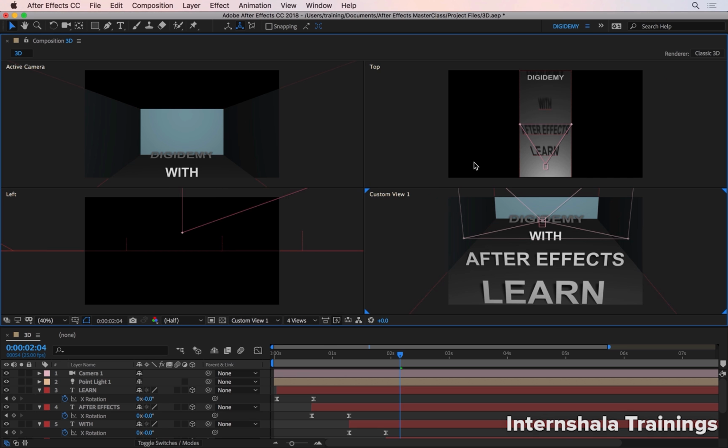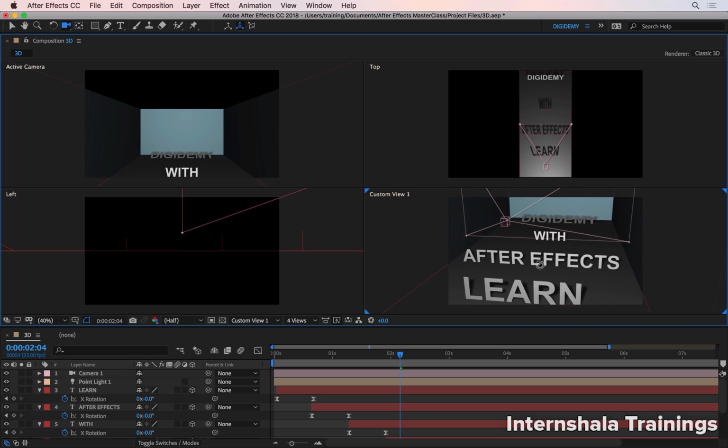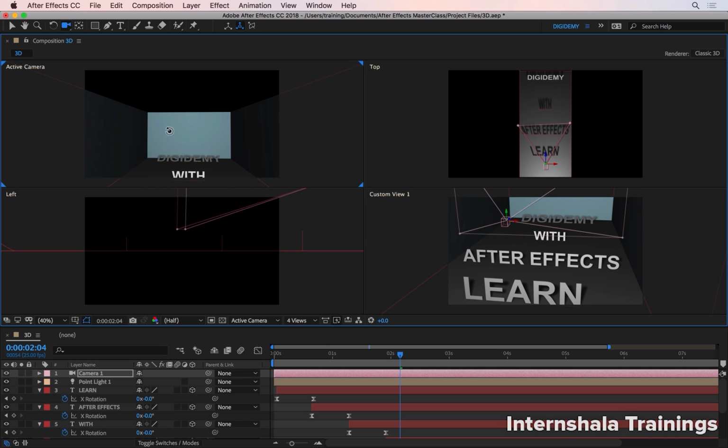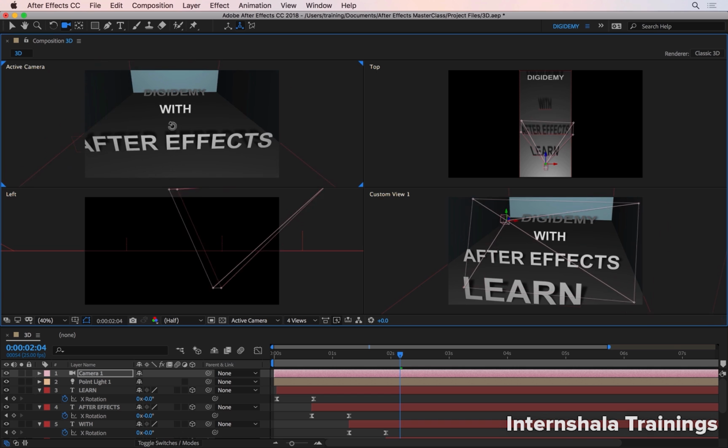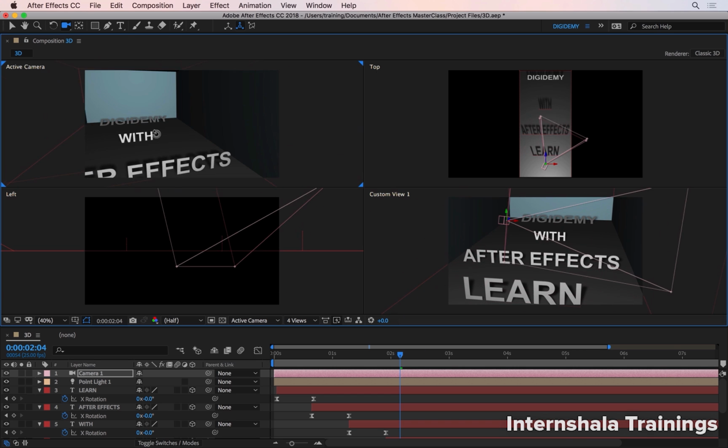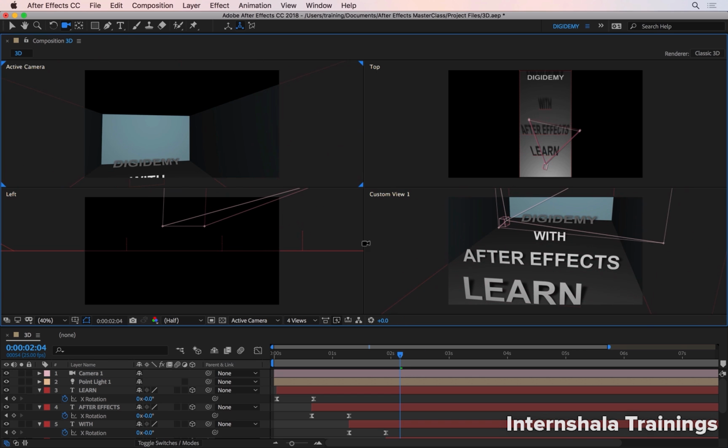Now inside the custom view, if I use any of these camera tools, I'm still actually going to be changing where I am in space. But if I use the same tool inside the active camera, it's changing where the camera is or what the camera is doing in space. You see, as I move this in the active camera view, the camera is updating in all other views as well. If I press Command Z to undo this.